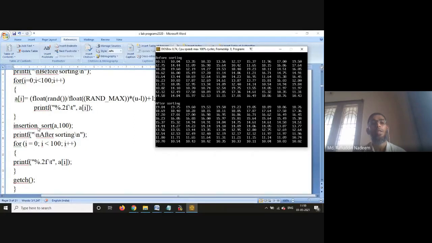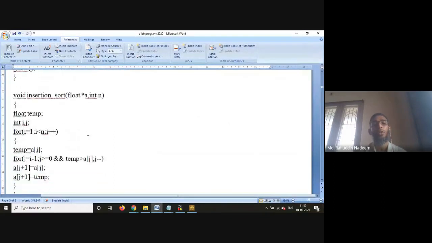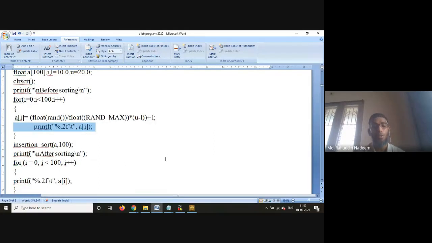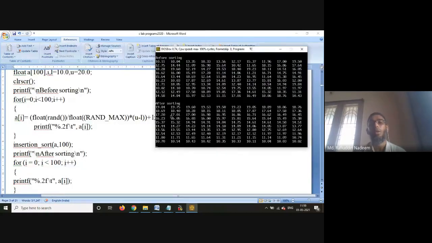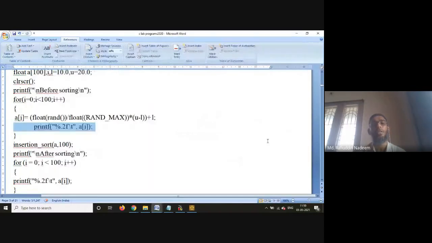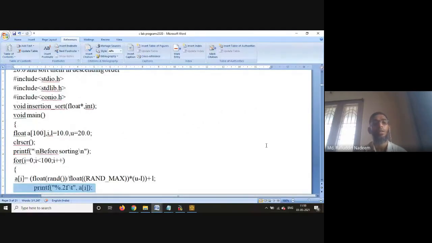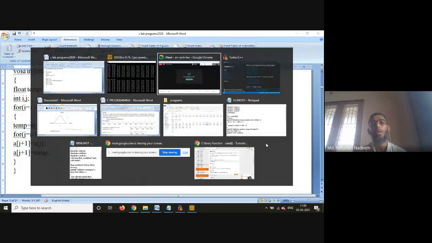Then the insertion sort function is called. We already discussed the insertion sort function in the earlier classes when I discussed sorting. Those numbers are sorted in the insertion sort function using its logic. After coming back, all the values are displayed in order. The question in our syllabus is to sort the numbers in descending order, so the numbers are sorted in descending order and displayed. Got it? Any doubt regarding this?